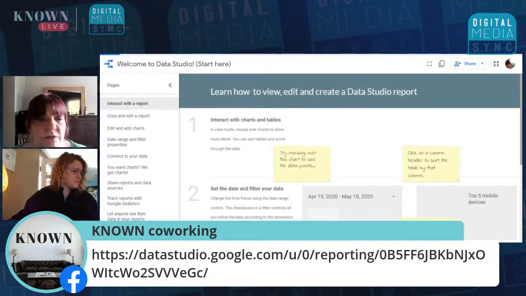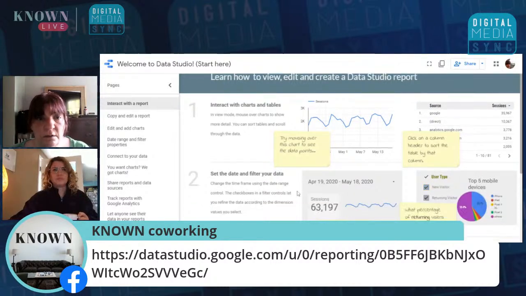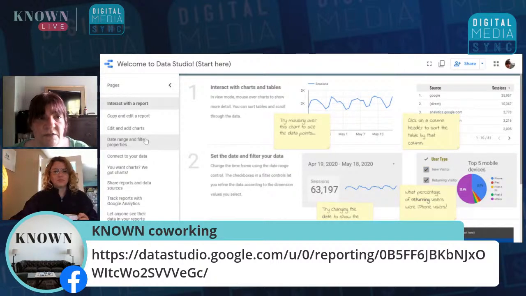You don't even need all the gibberish. It's just datastudio.google.com. And if I go back there, it gives you a full list of content. So how to interact with the report, copy and edit a report. There's lots of templates in here that you can work with.